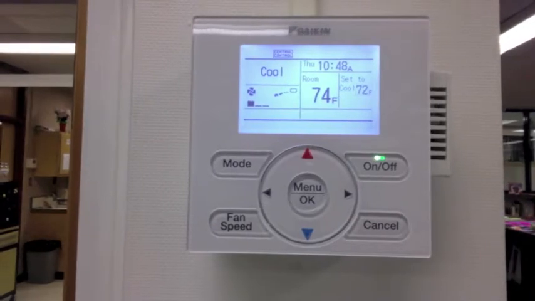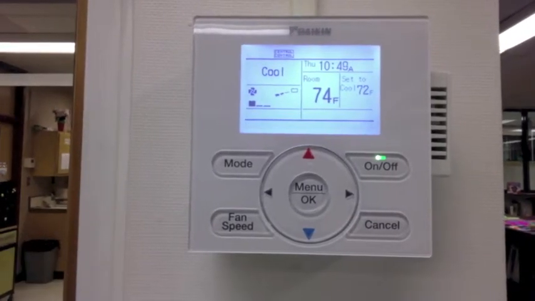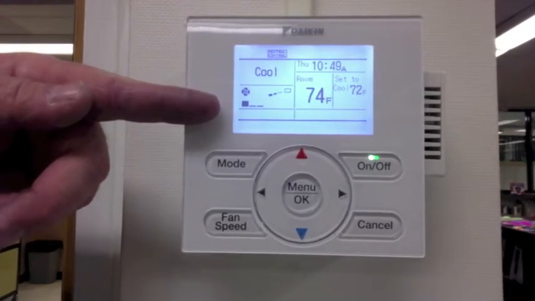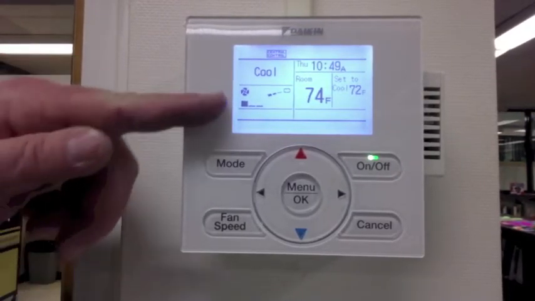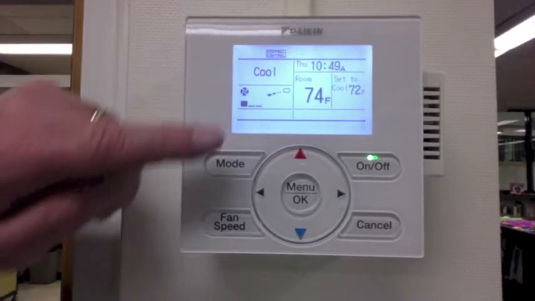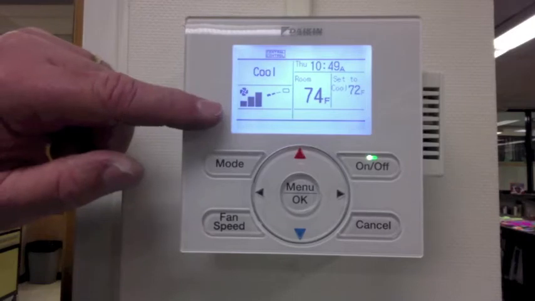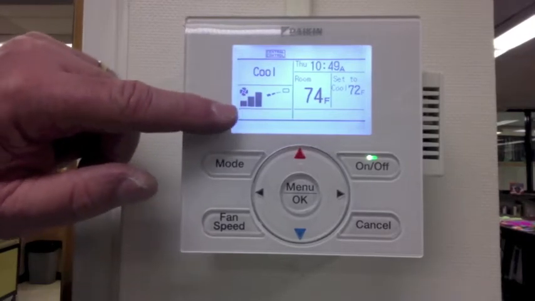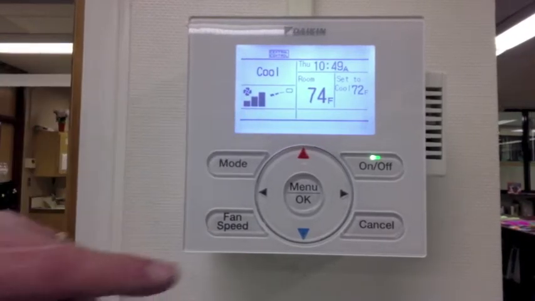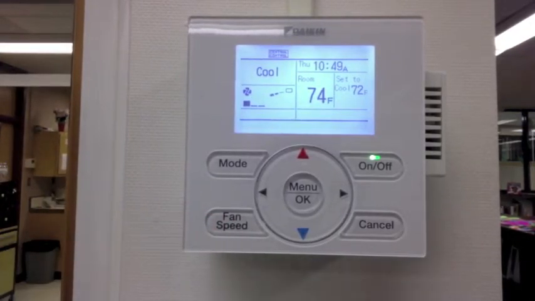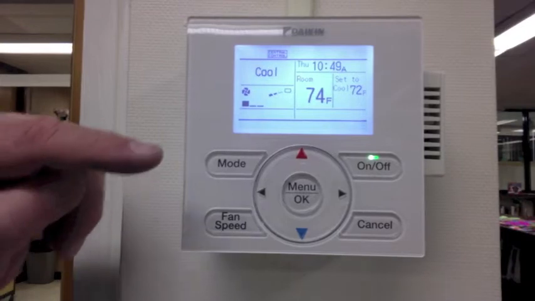Other options that you've already had that I'll explain is your fan speed. Your fan speed is right here. Right now it shows that it's on low. You push the fan speed button and it goes to high. High shows 3 bars, low shows 1 bar. So by hitting the fan speed button, we can scroll between low and high. Most of you have preferred it to be in low.